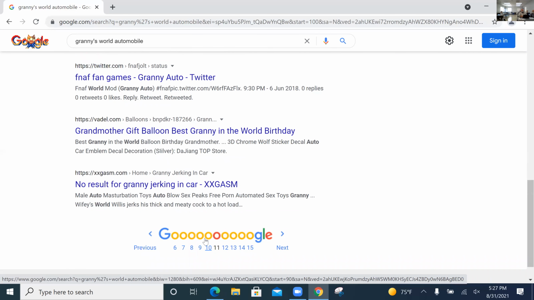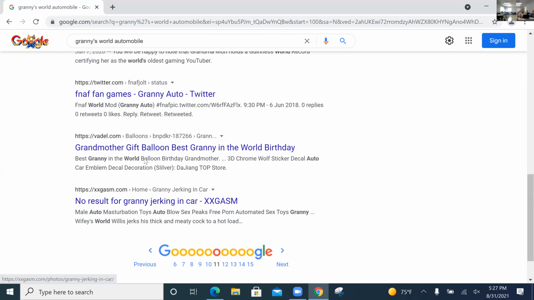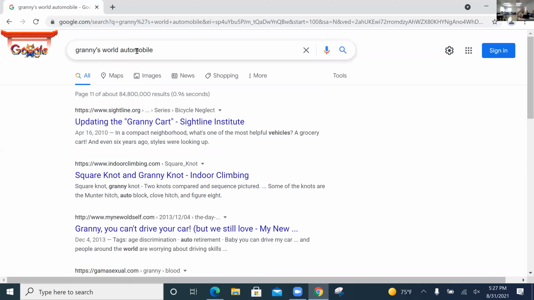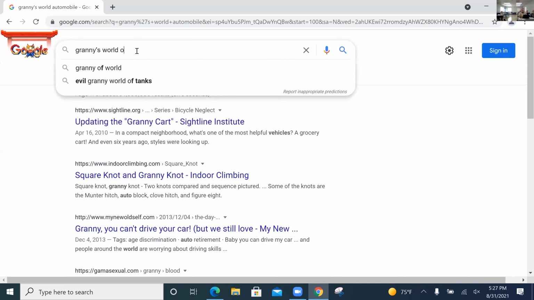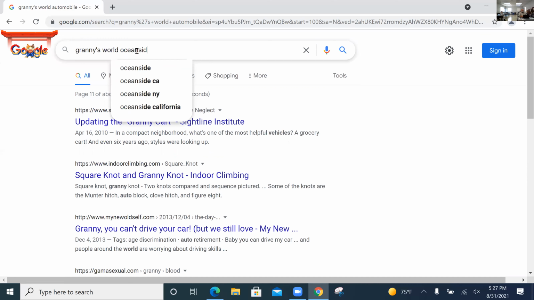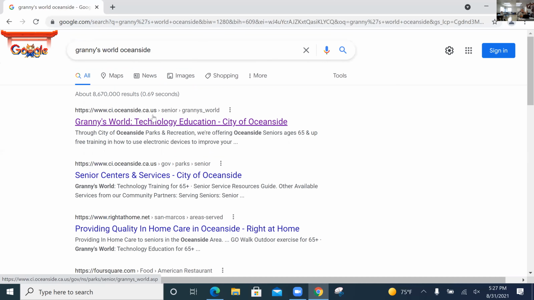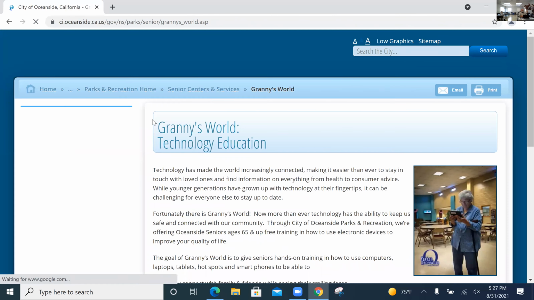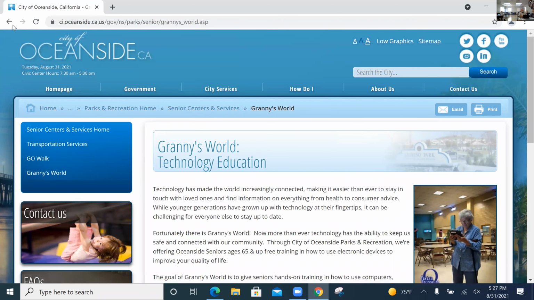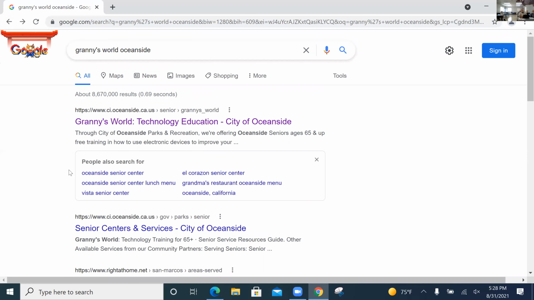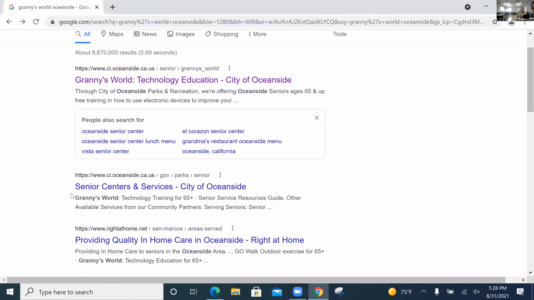I was going to say that, like you said, to narrow your search, if we were looking for Granny's World, we would put Oceanside. There you go. You can say Oceanside, Granny's World, Oceanside, California, something like that. You're throwing out clues. It's almost like submitting clues and coming back with results for the clues that you submit.